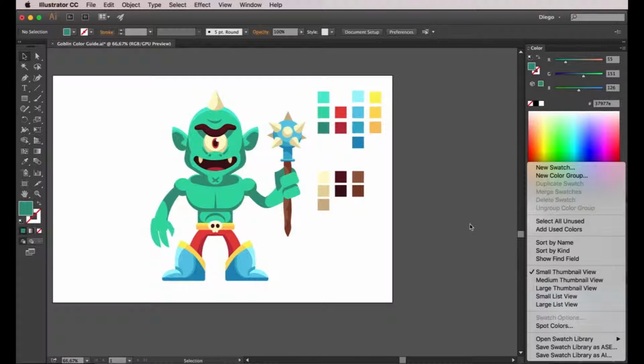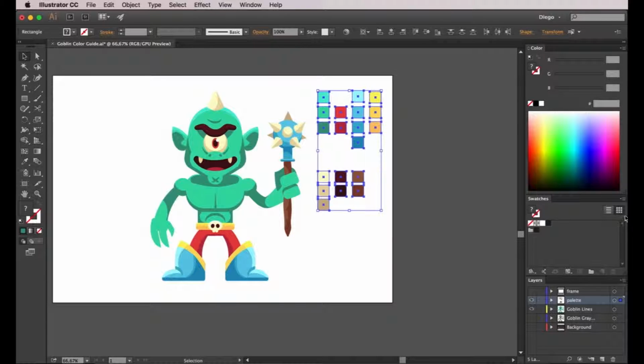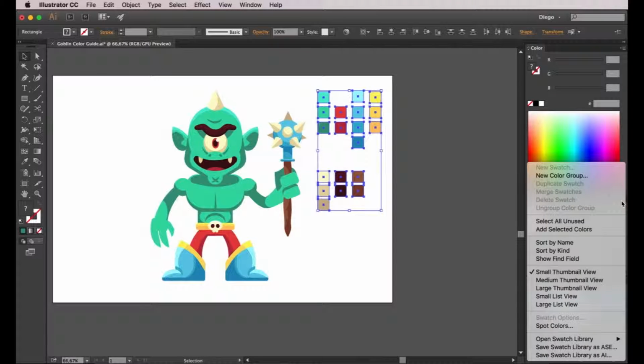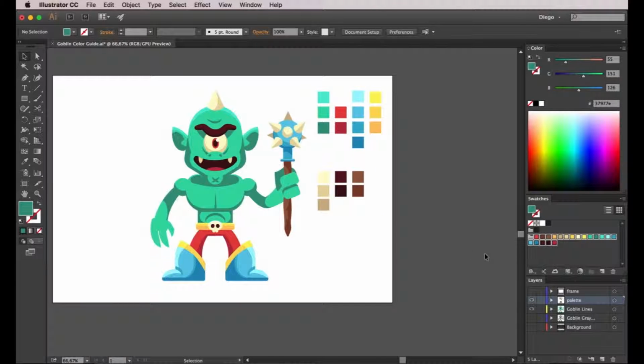So now that this is clean, you can add your own color swatches to this panel. So right now we are going to select everything here, all of our squares that we have created during the process. And I'm going to click on this option called New Color Group. So right now it's asking me for a name. I'm going to enter Goblin because I think that this character is a goblin. It may be a Cyclops, I'm not sure, it's kind of a monster. Once I've done that, we have successfully added all of our colors to our swatches panel.